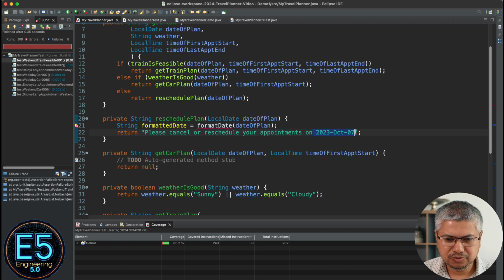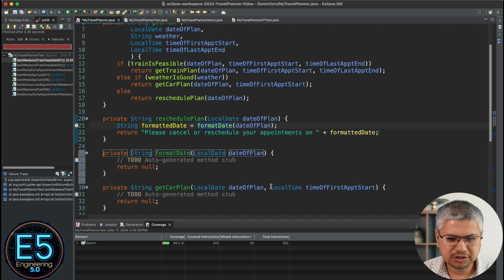And then over here, we'll just say plus formatted date, and then we'll implement this separately. We could have done it right here, but because we may need this for other parts of the program, if we put this separately, then we won't need to redo it.